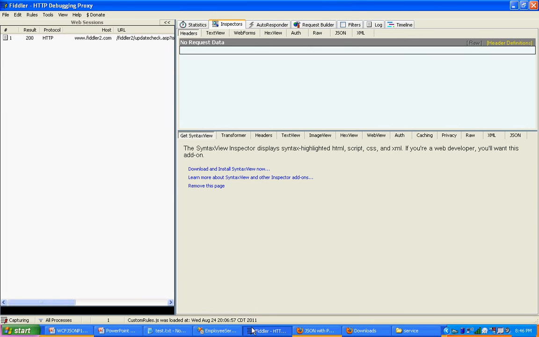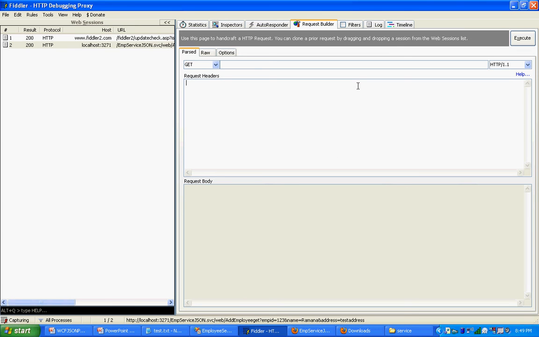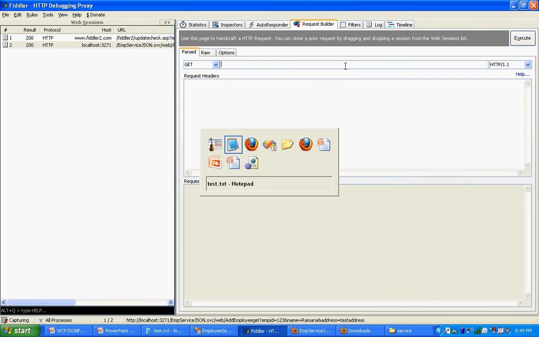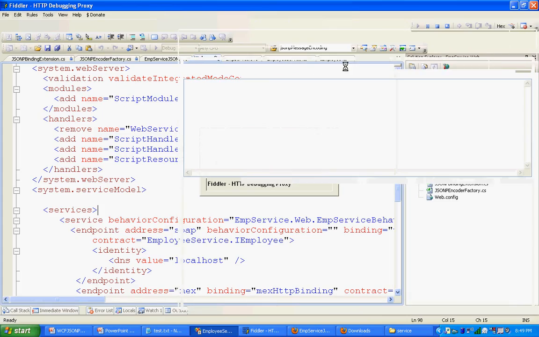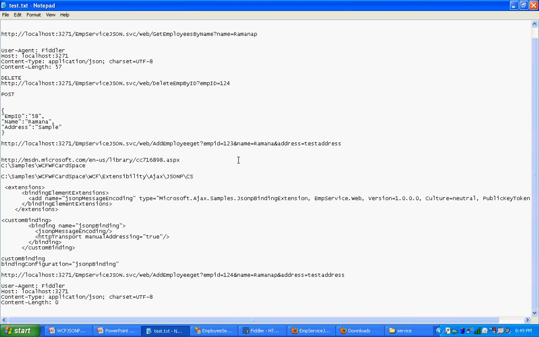I will show you how we can call this service from jQuery in my next screencast. Fiddler is one of the best tools, meaning you can easily test your REST based services or any services. It's a really useful tool. You can download Fiddler online, and I just run the service. Here I already have the URLs.